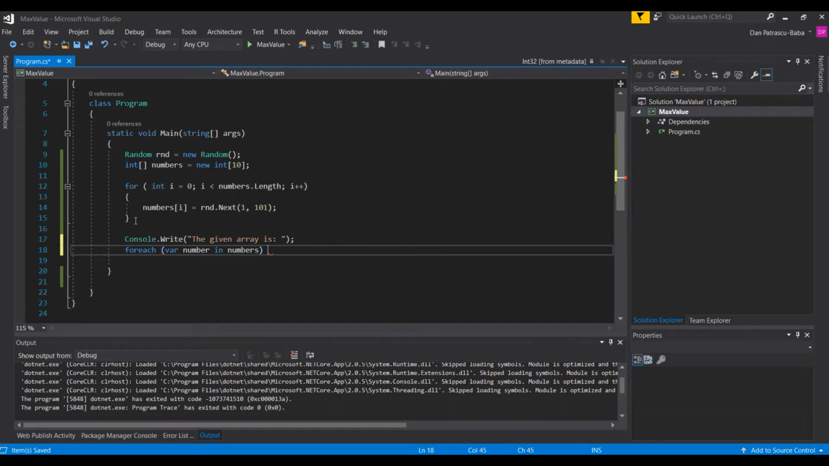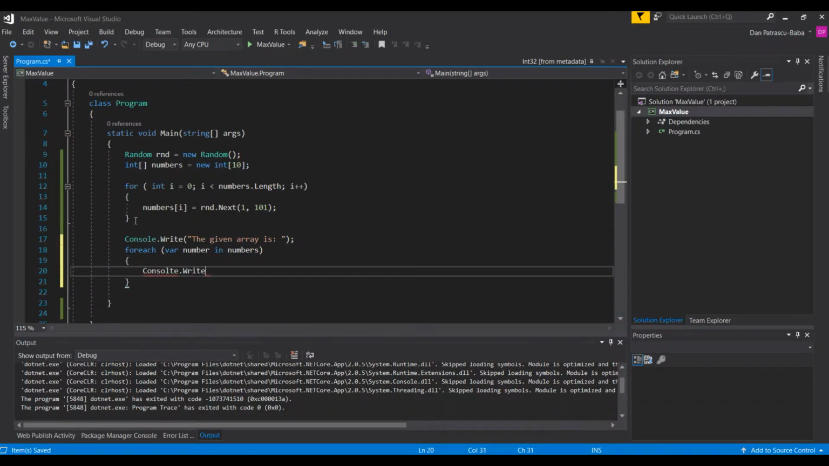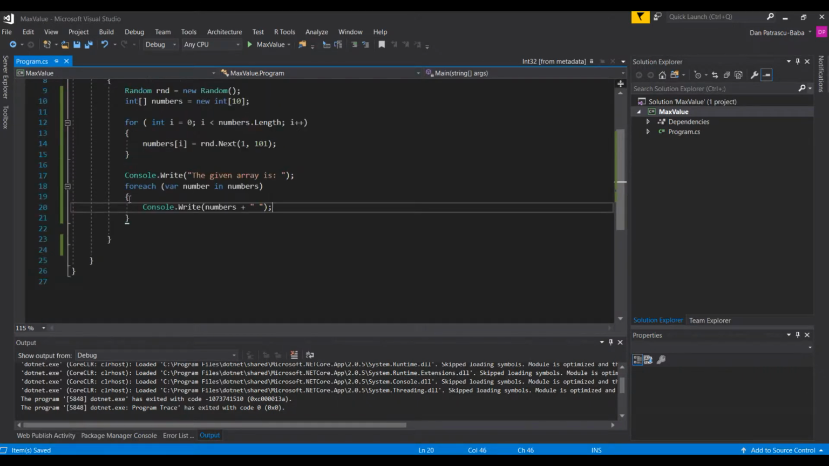What we want to do, of course, is print the number to the console. We will also use Write, because we want this to be really on the same line. Okay, and what we'll do here is print the number, but in order to make it more readable, we'd also add a space after each number. So this would print everything to the console.